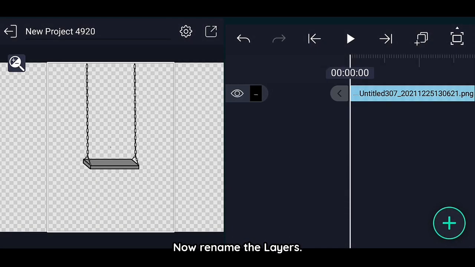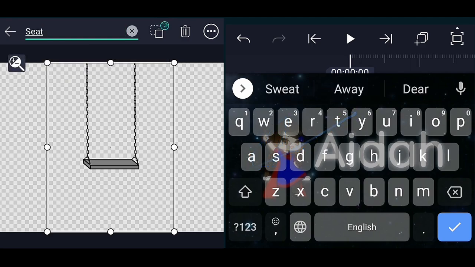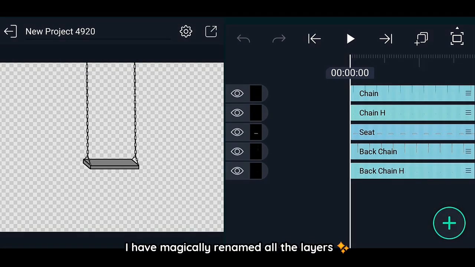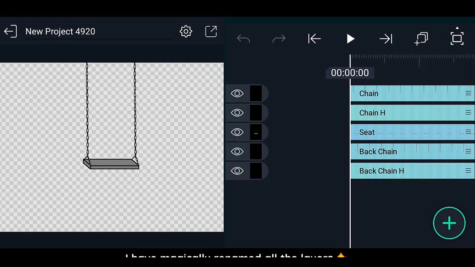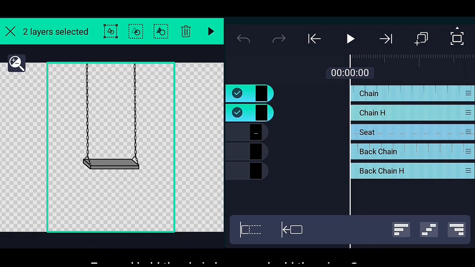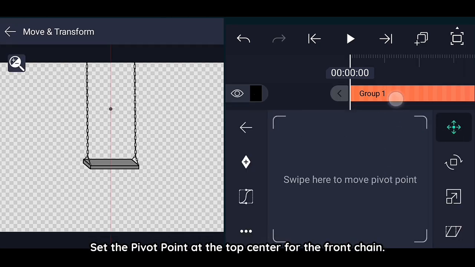Now rename the layers. I have magically renamed all the layers. Tap and hold the chain layers and add them in a group. Set the pivot point at the top center for the front chain.